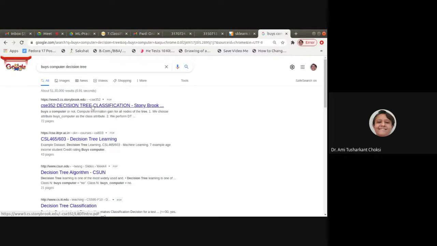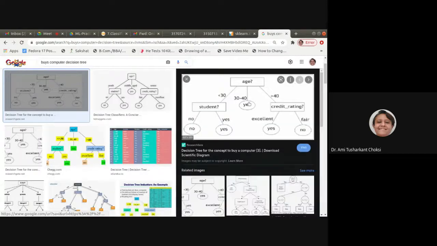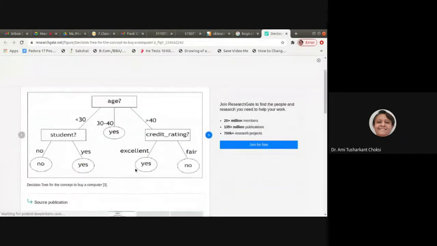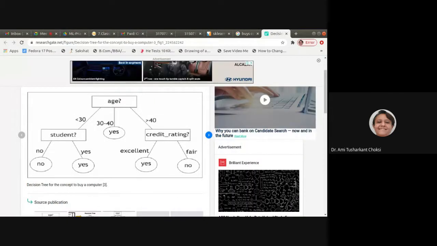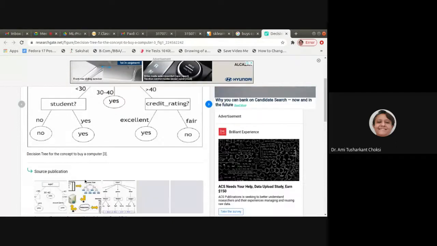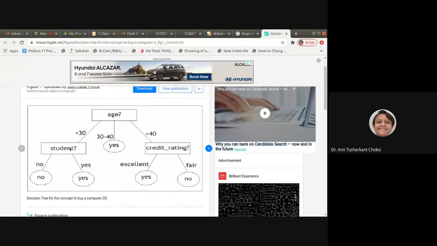Let me show you the decision tree. Here is a decision tree. Now, what is the case for this one? For the data set, for example, buys computer. For buys computer, we are having the data set wherein it is said that the person will buy computer or not. So that is our decision attribute.